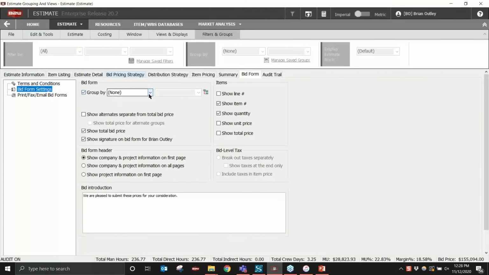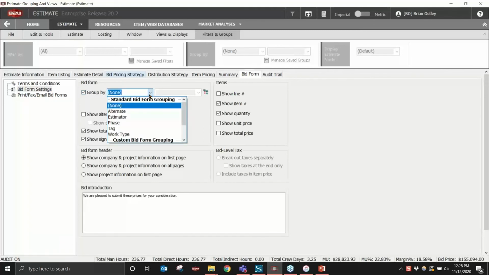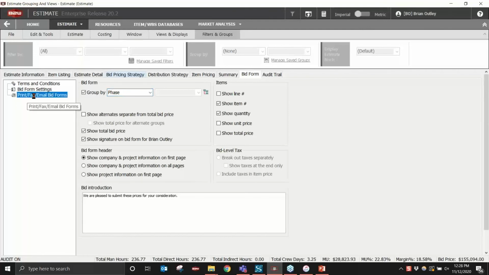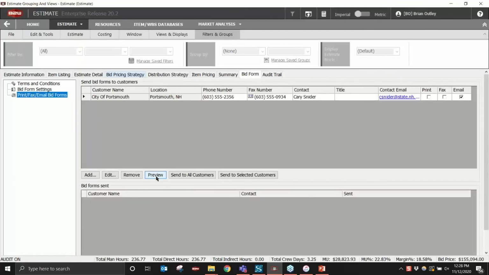So whenever I do my group by, what we're going to do is we'll do phase first. That way the customer can see what it's going to look like in the pay items in the different phasing. That way you can see how that translates over. We'll go ahead and do a preview.